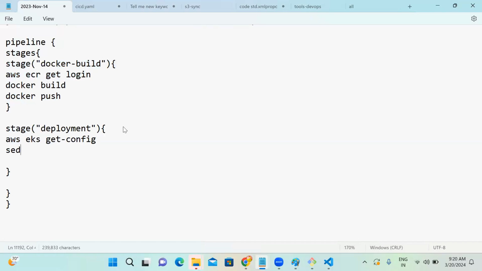You remember we are using one command, right? SED, yes. This is very important. Otherwise, you don't know which image will go, right? SED update. I'm giving the syntax, okay? Update image in deployment time.